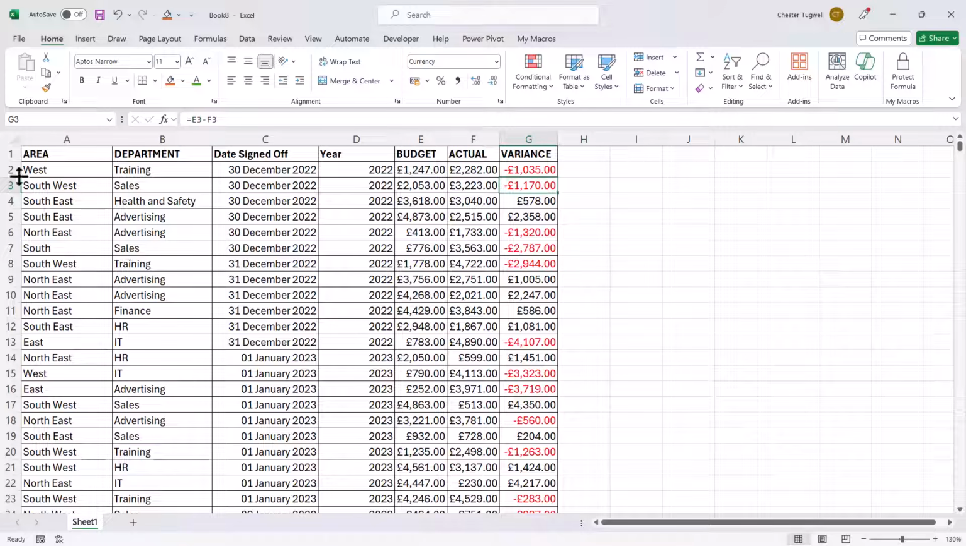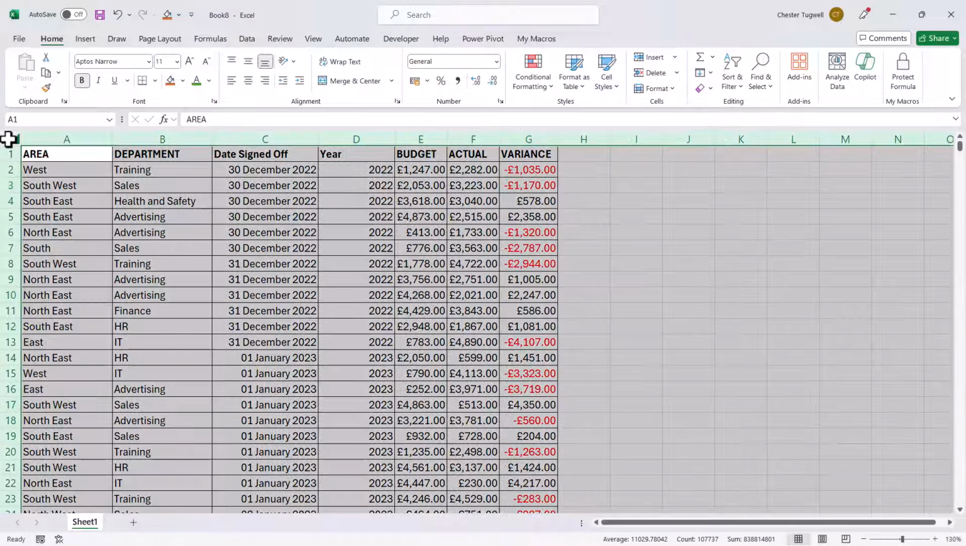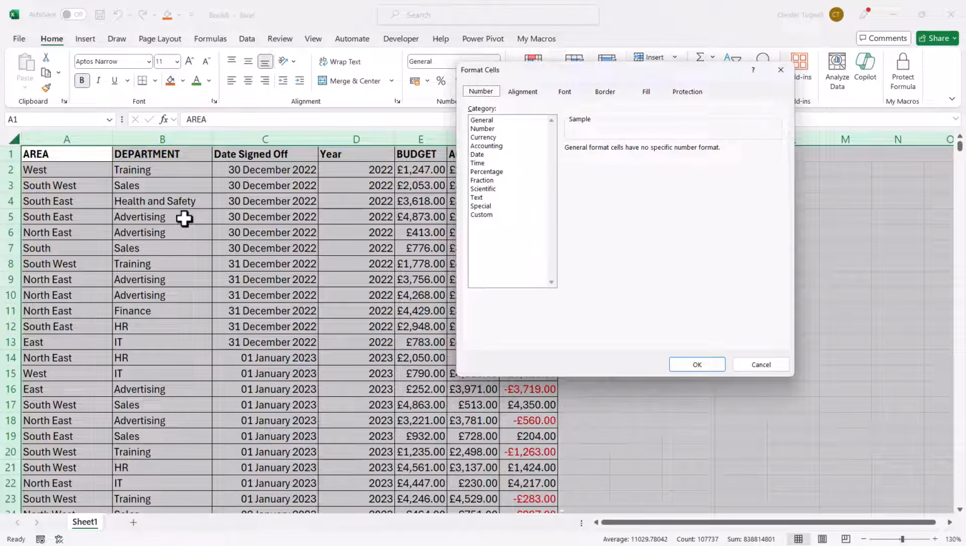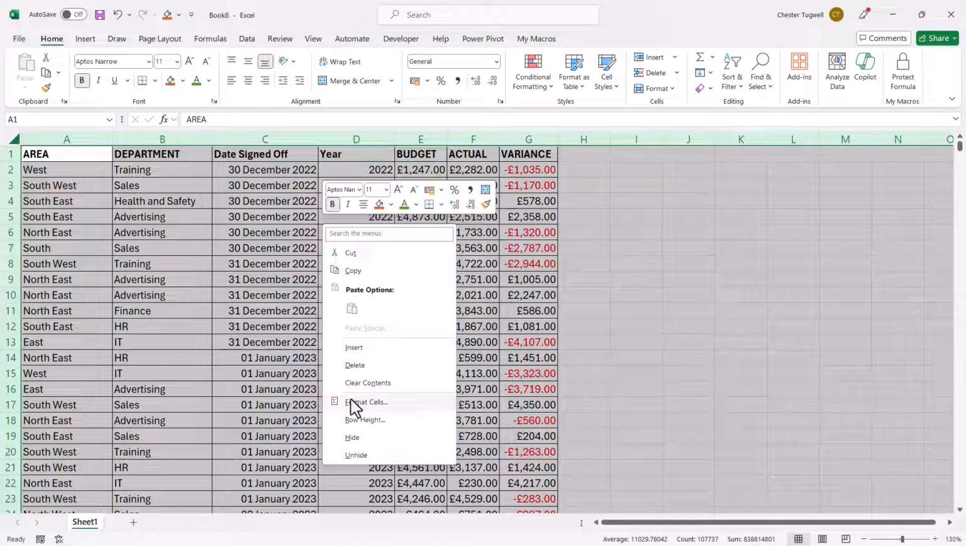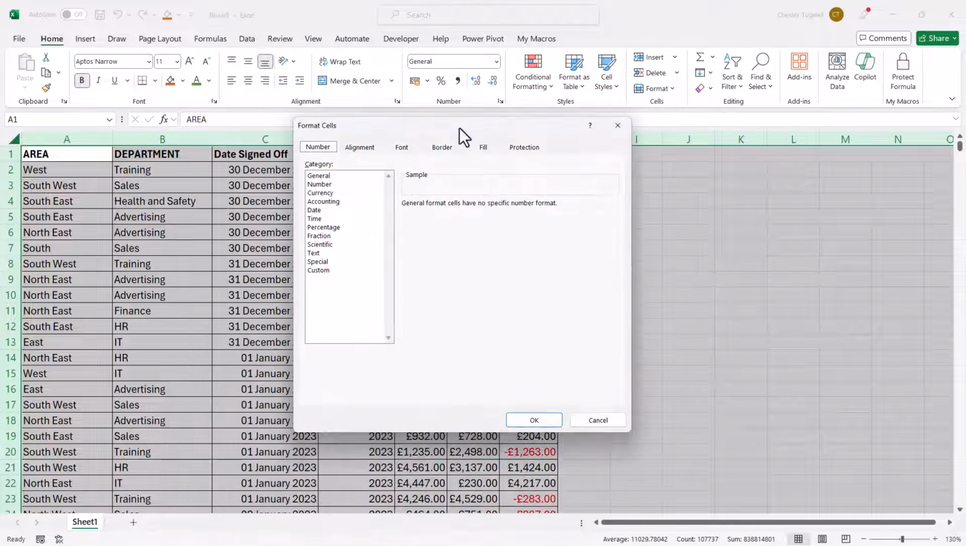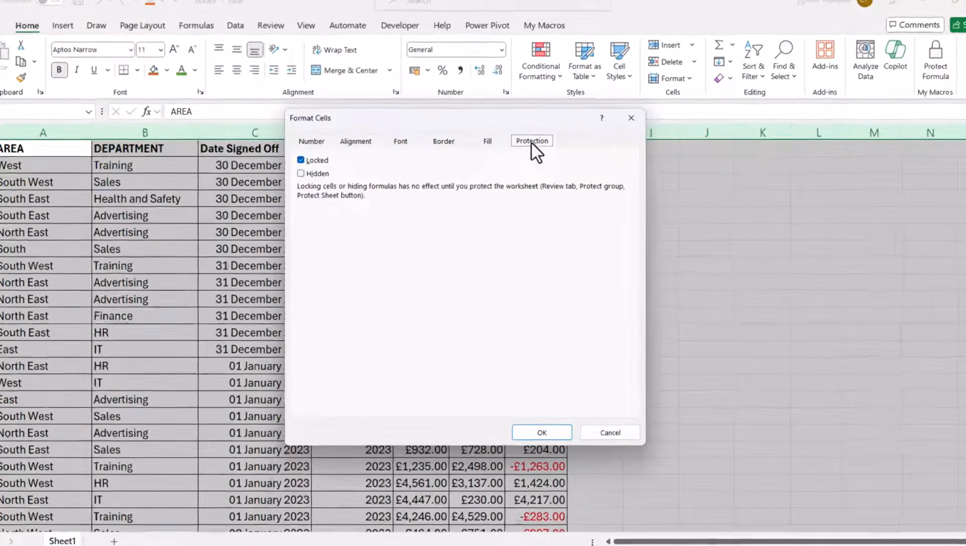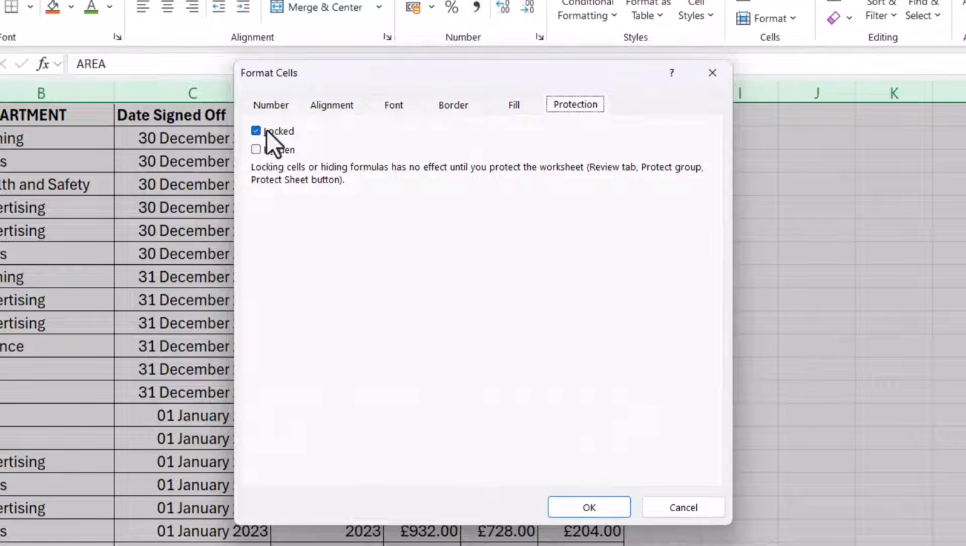Now, your first step is to select all of the cells in the sheet, and you can do that by clicking up in the top left hand corner and then use Control-1 on your keyboard, and that'll open up this Format Cells dialog box. If you don't like using shortcut keys, then you could right click and then go to Format Cells. Now you need to go to the Protection tab, and at the moment all cells are locked.